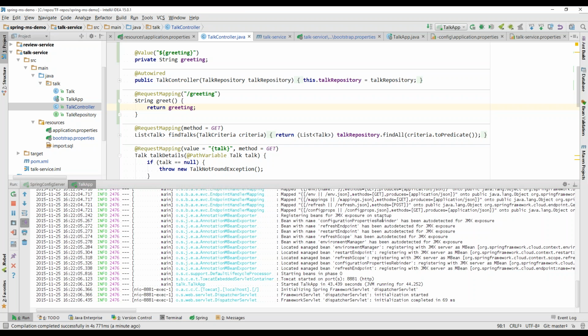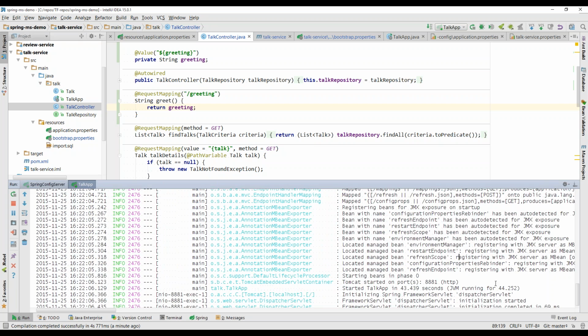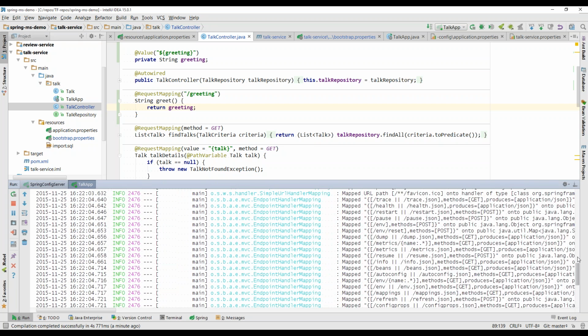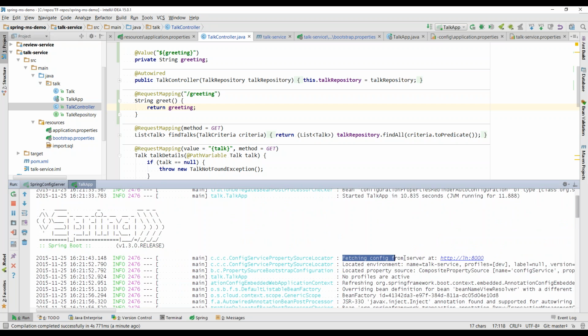If we go back, and I'll make this a little bit bigger for you to read, and we scroll up a bit, then you can also see at startup that the application is actively telling us that it's fetching its configuration from the server. This is done by Spring Cloud through a separate context.